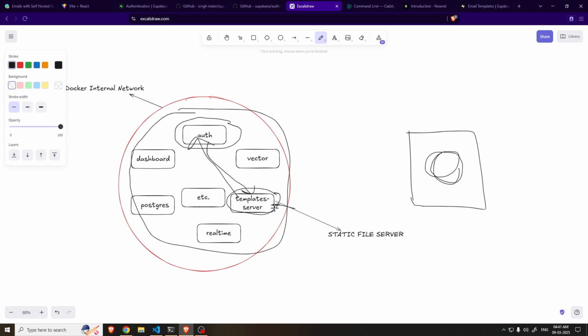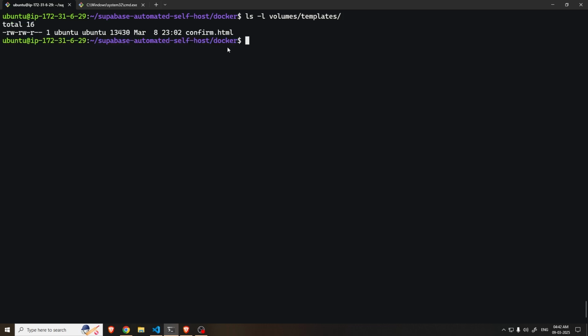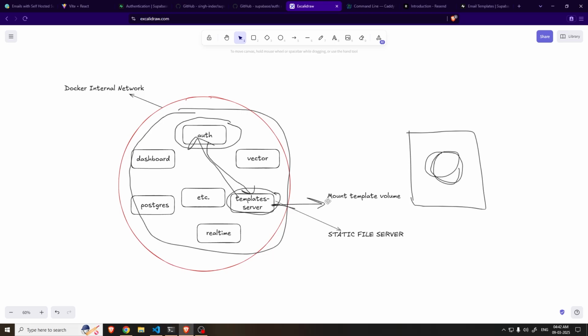We have to mount a volume. I'm also going to add a point here. Mount volume, template volume. Look, the container doesn't know, right, where the templates are. We have to tell it where to look for the templates. So we will mount the directory where the templates are stored, which is, if you remember, inside our volumes, templates. Here we have the templates, right? So we will mount this directory to this template server container, and then we will start our Caddy server.